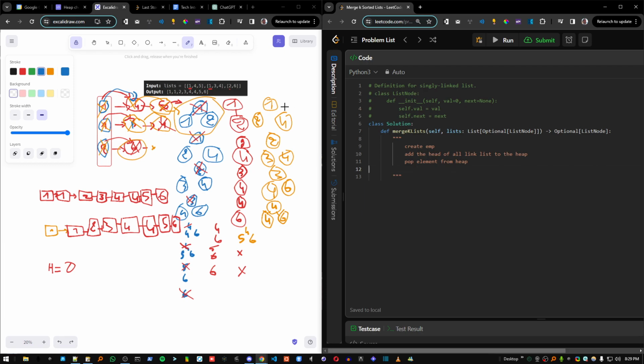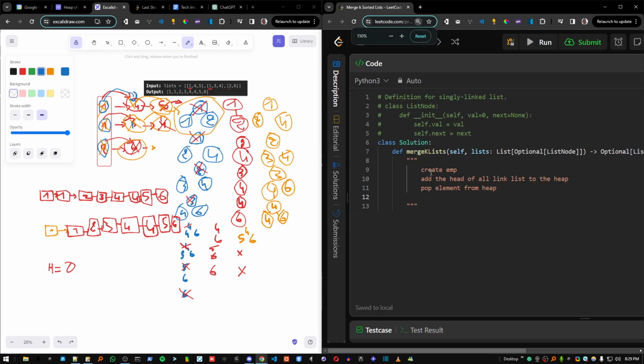So how we said we're gonna create, because the goal of popping is to add it to this new linked list. So create empty linked list, add the head of all linked lists to the heap, pop element from the heap, add it to the new linked list. Okay, we pop one, we add it to the new linked list. Now in our linked list we have this one.